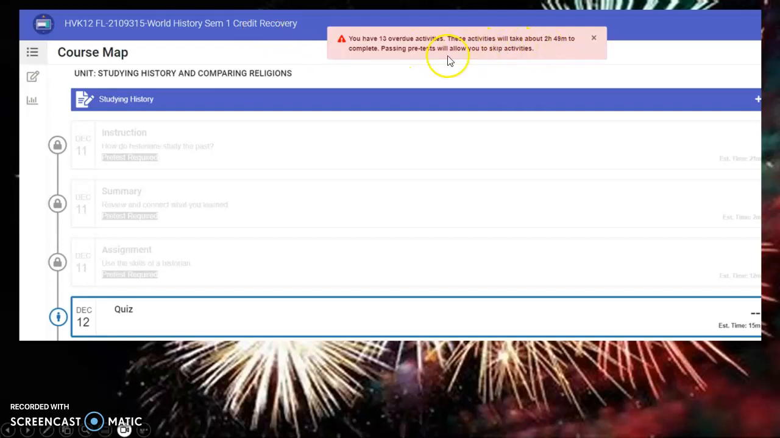Now, if it is a credit recovery course, you should have pre-testing available to you. When you pass the pre-test, you are allowed to skip activities. And you'll know it's a pre-test: if you look here, it says quiz, but this is actually a pre-test because these 3 assignments are locked, and it says pre-test required. So if this student passes this pre-test or quiz with a 70% or higher, it will allow them to skip these 3 assignments. So really, that student is not going to spend 2 hours and 49 minutes to catch up on these 13 overdue activities if they are passing the pre-test.